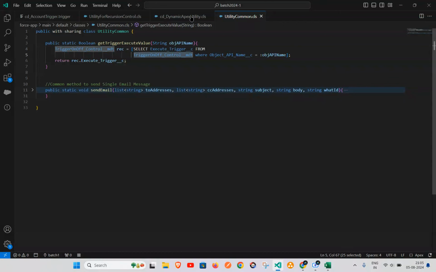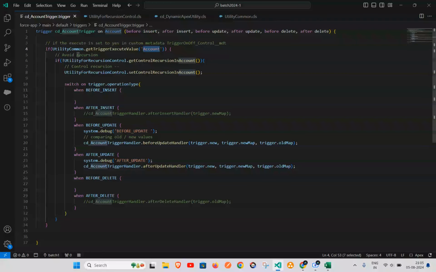Based on whether it is true or false, in the account trigger, if it is true, then execute. If it is false, don't execute. That's the way, because there is no not operator.